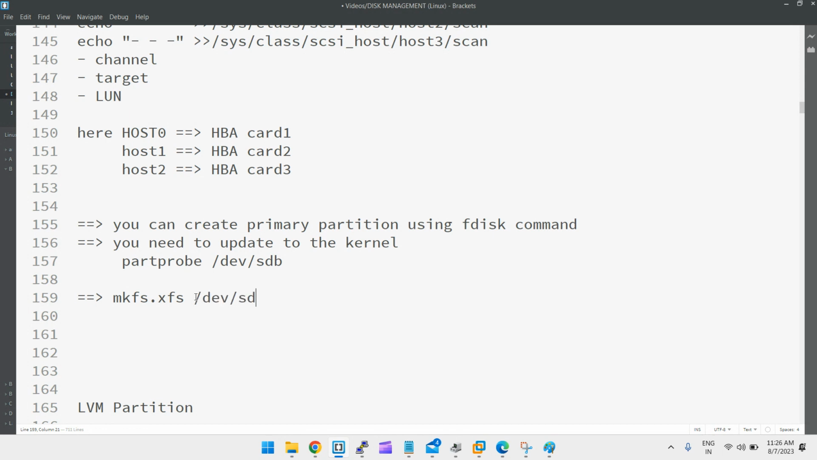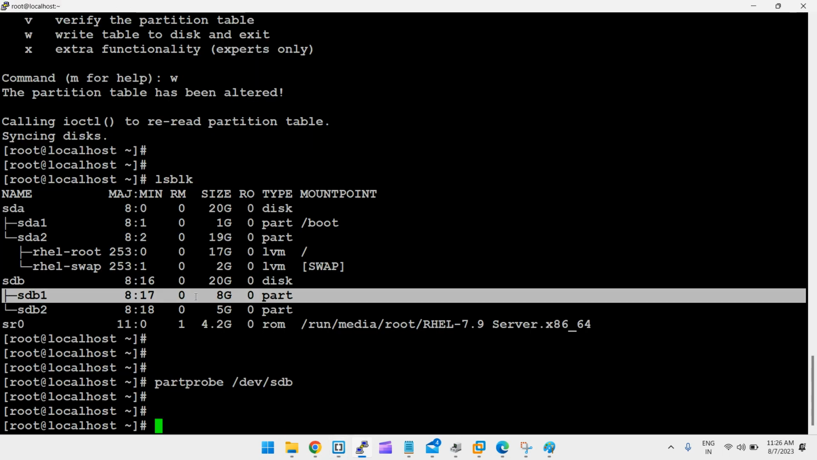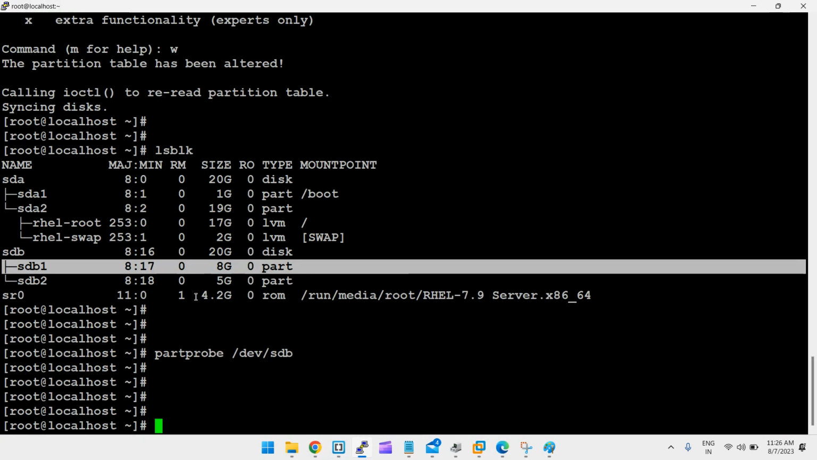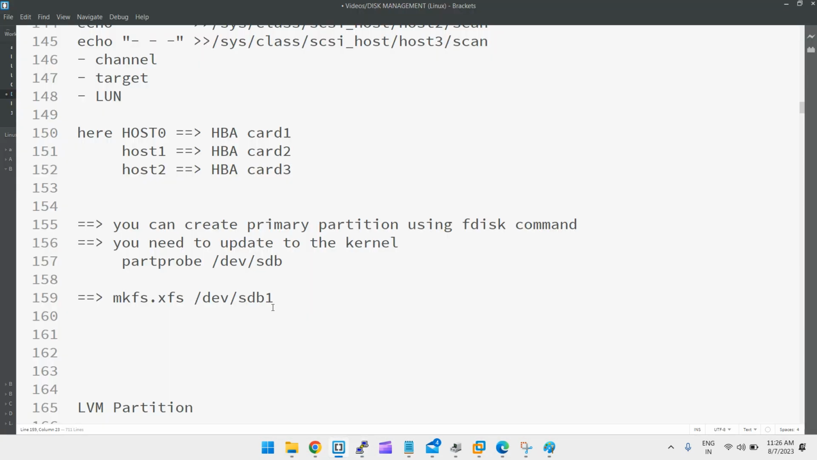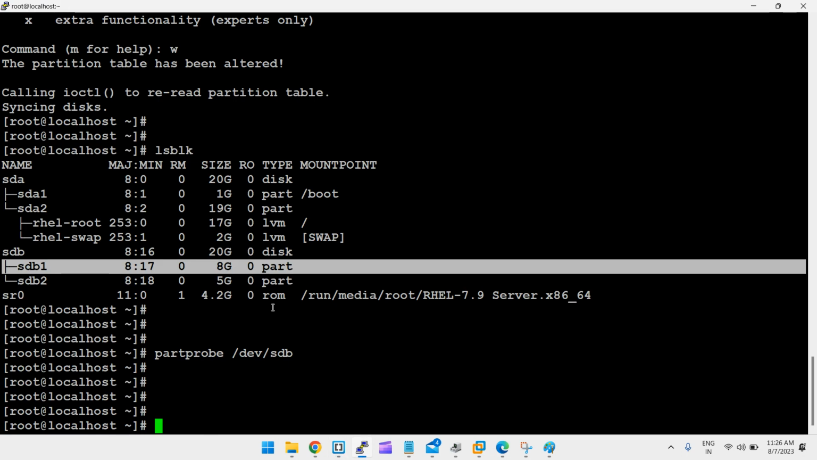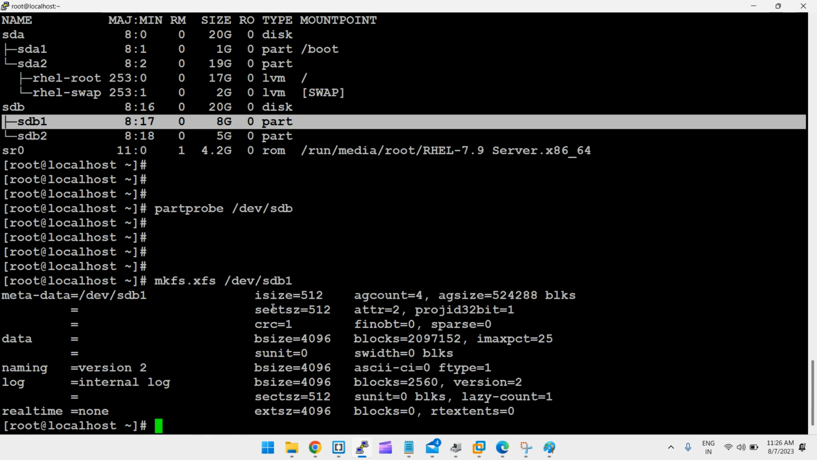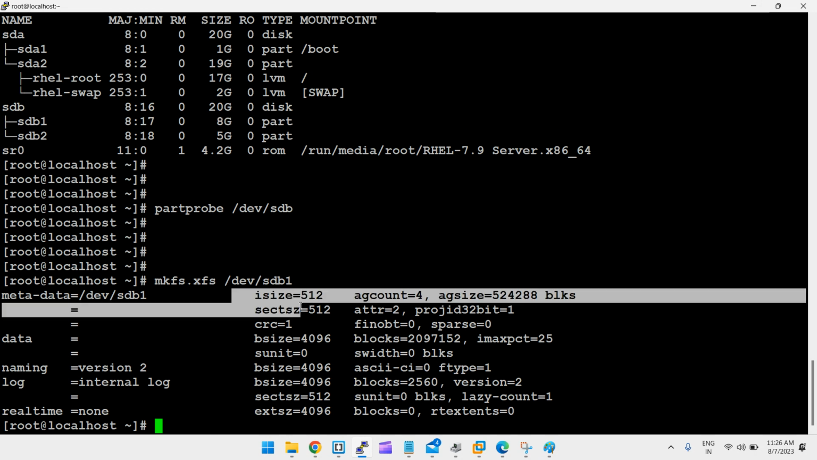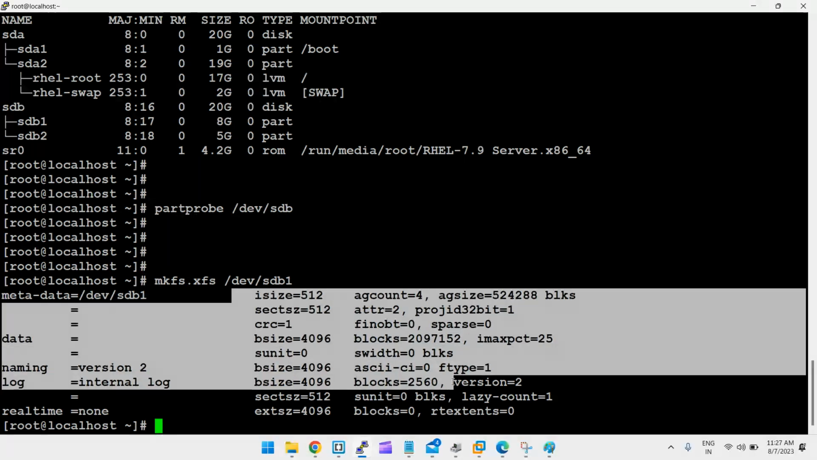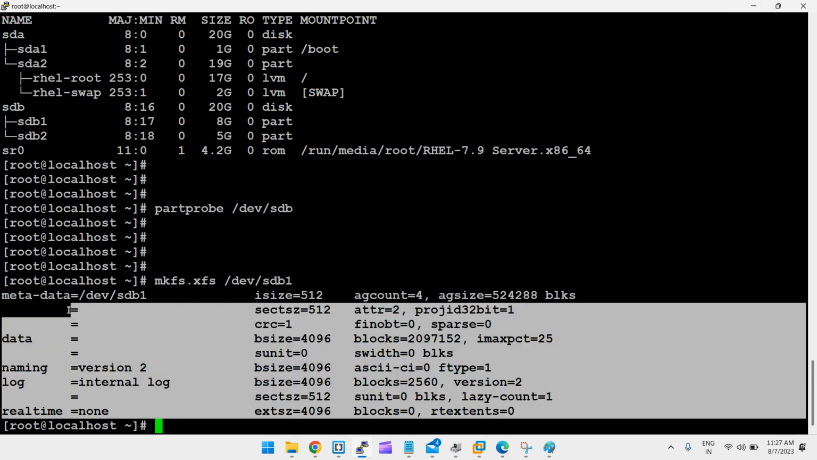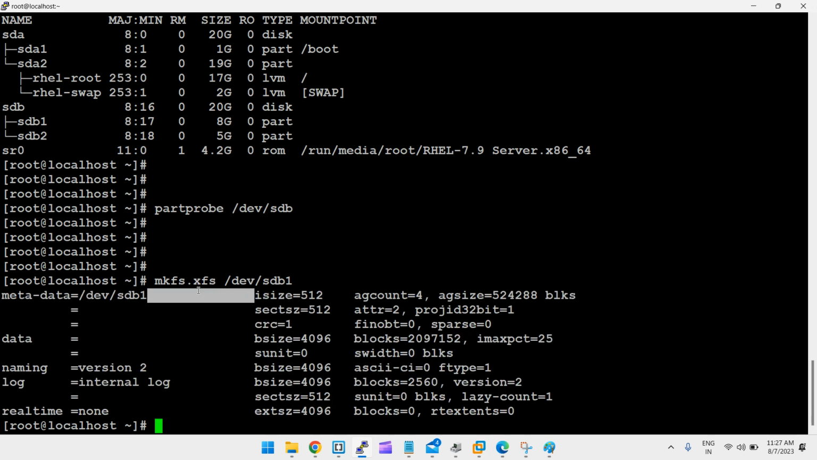mkfs.xfs /dev/sdb1, the first file system. I'll do a format, an allocation of the file system. Allocate the file system. What do I do? You need to run the command mkfs.xfs /dev/sdb1. Enter. See the inode number limit, inode numbers, and all the metadata. You can see it here. It is just formatted. That is done.